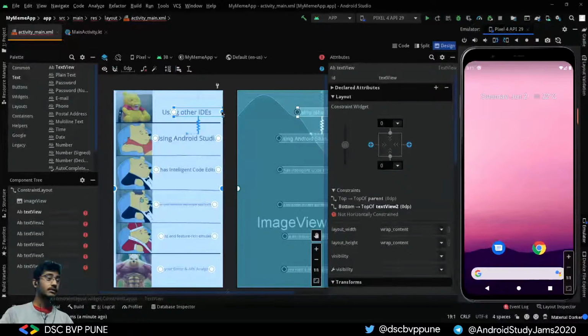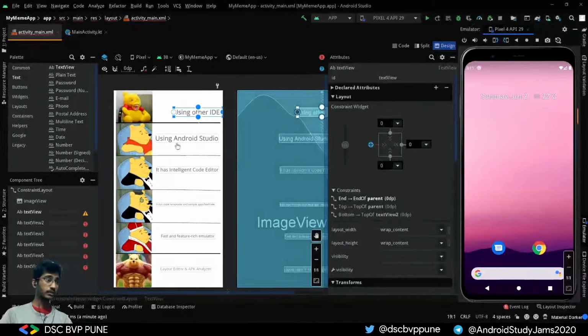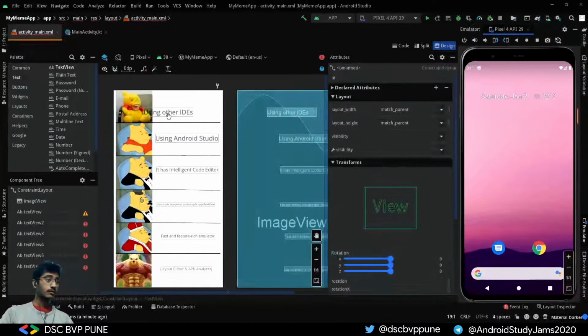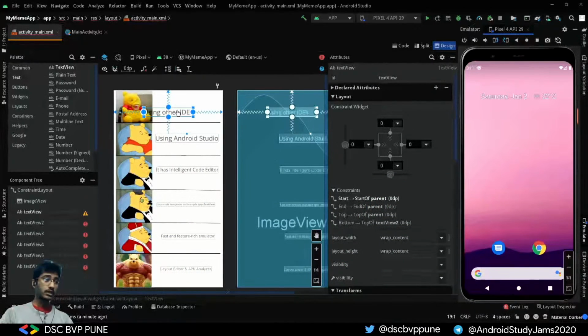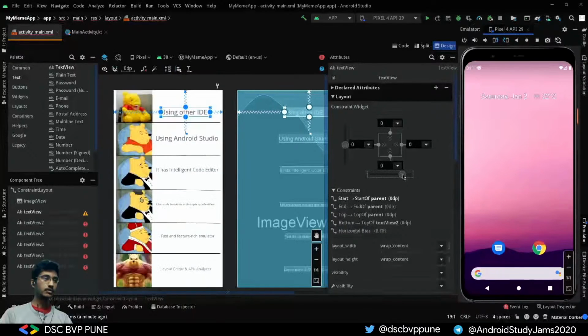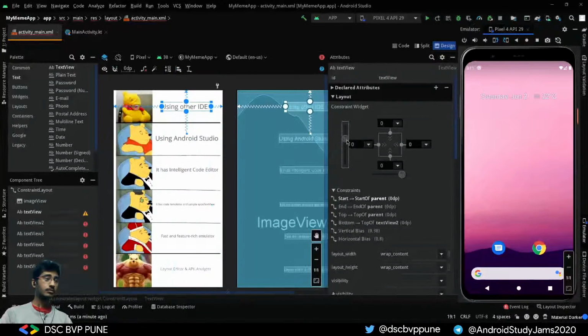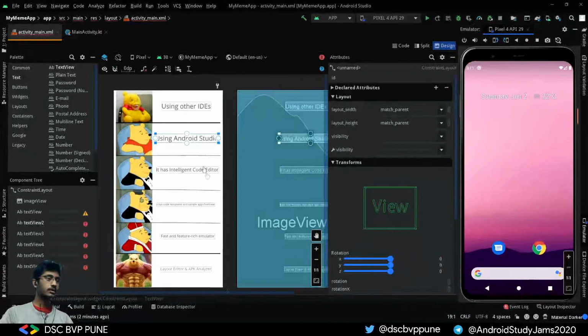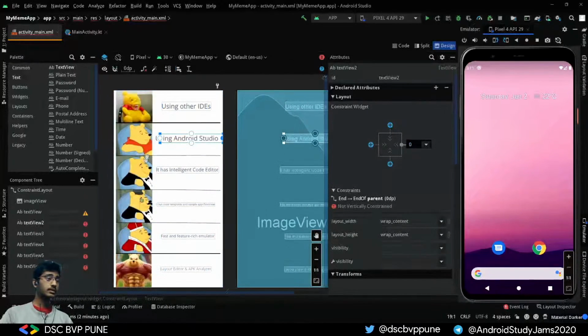Then we can constrain this side to here, and then this side to here. When setting all the constraints, all four, it will by default automatically jump to the center. So what we want to do here is just adjust these horizontal bias and vertical bias and play around with it, so it is properly positioned. Okay, I think it looks good. Okay, now on to the next.